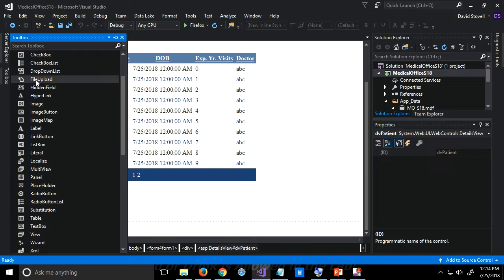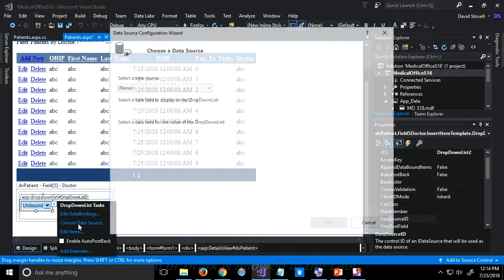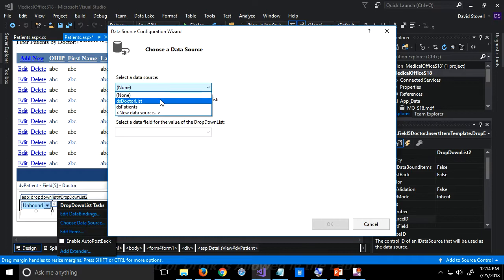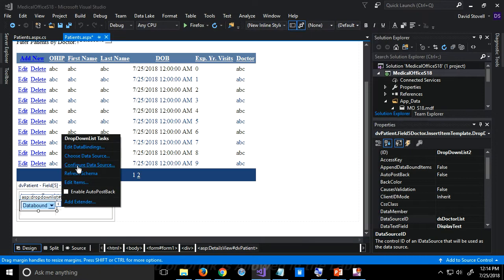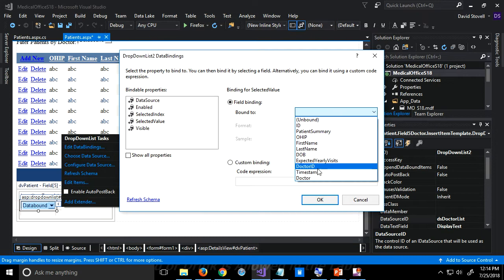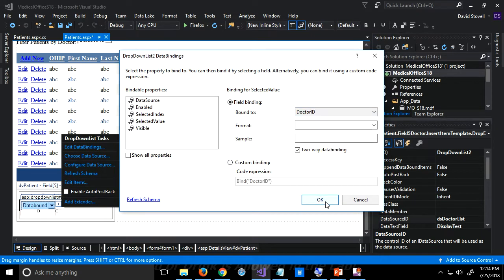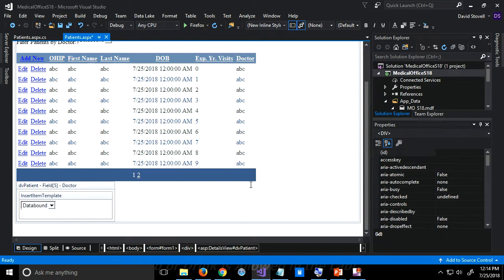Do the old drop-down list, showing the full name of the doctor to choose from, storing the ID as the value, which I can then bind that selected value to the foreign key doctor ID of the patient record set. Okay.